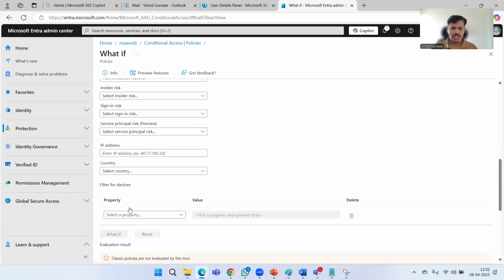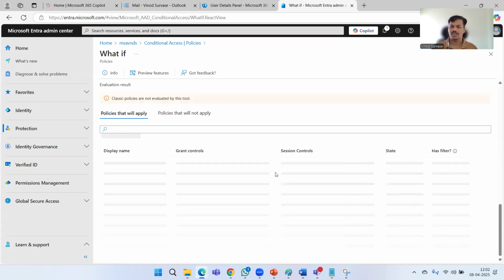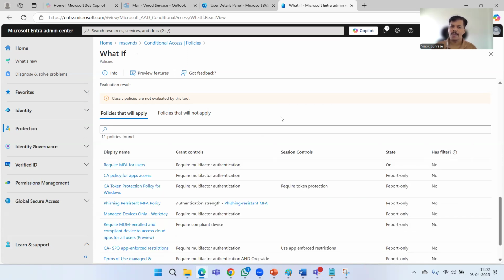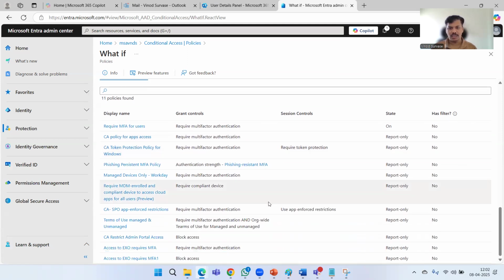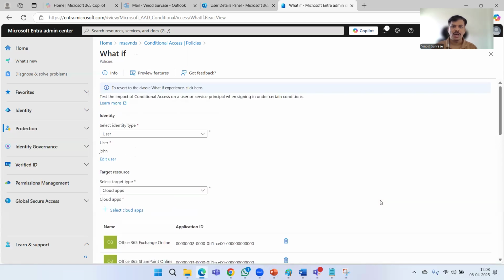So, unable to complete due to service connection. Oh, there are service connection issues. That is why it didn't complete that process. Okay, seems that is perfect. It only shows one of the policies, but the rest of the policies are showing incorrect.